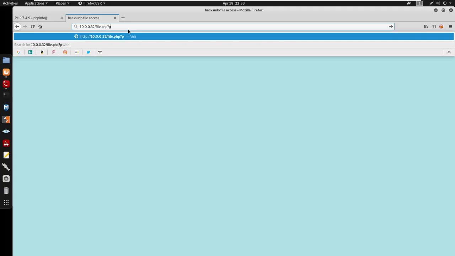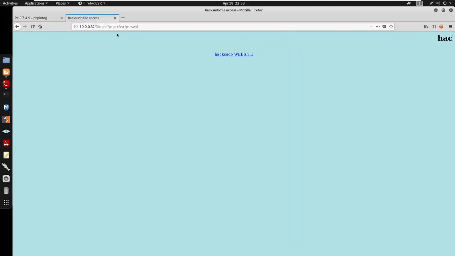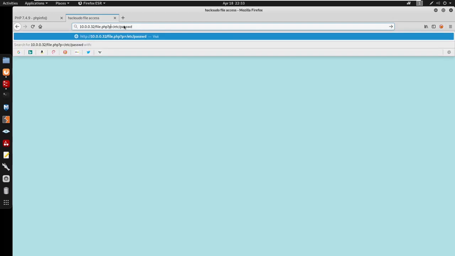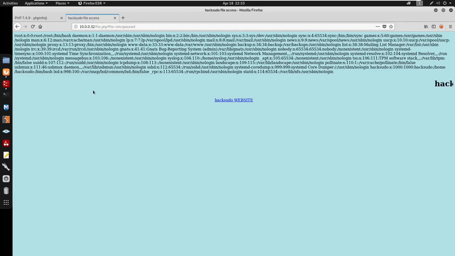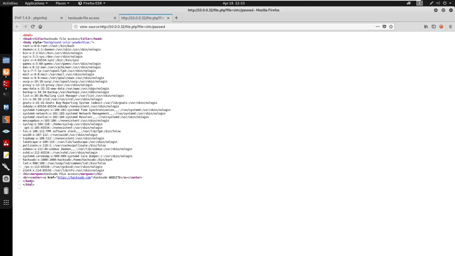So the first thing I would do is page equals /etc/passwd. Before fuzzing, I like to try page and also file. Looking at file, it doesn't seem like we have to do any fuzzing. So we do get the parameter as file, right? So we can run a /bin/bash under here. It does seem like we have the user root and also a user Hacksudo, right?